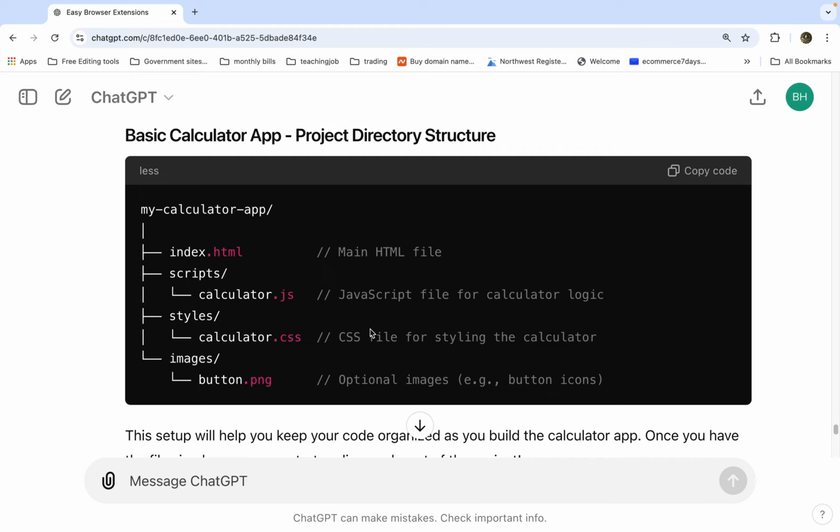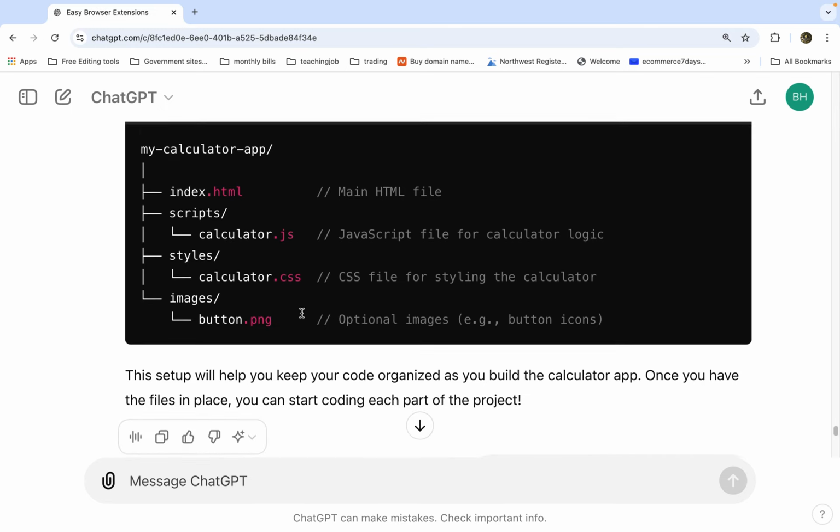The things I'm going to need for this calculator are an index.html, and that's common. That's standard. You're going to need an HTML file. The folder that we're going to create is called My Calculator App. That's where all of the guts of our program are going to lie. And in there it's going to be some folders, okay?